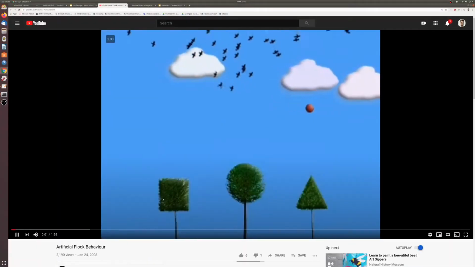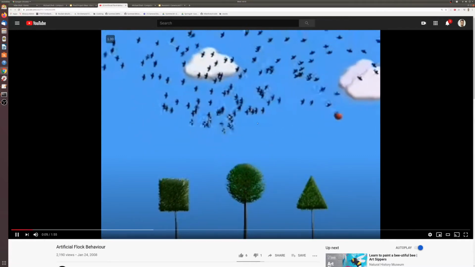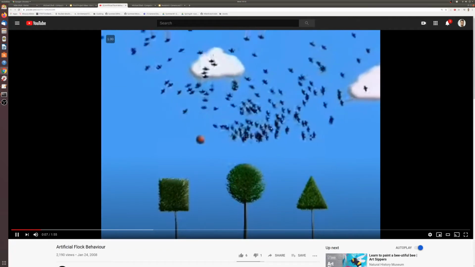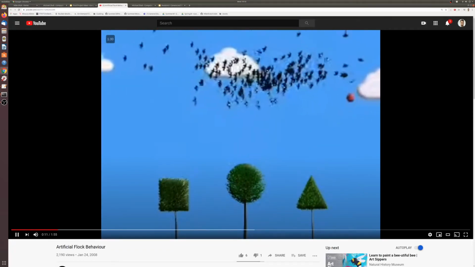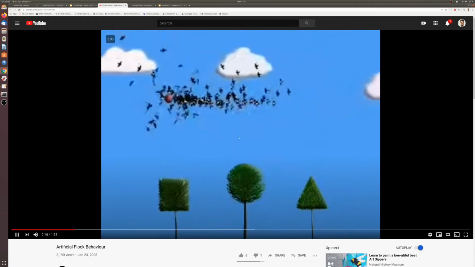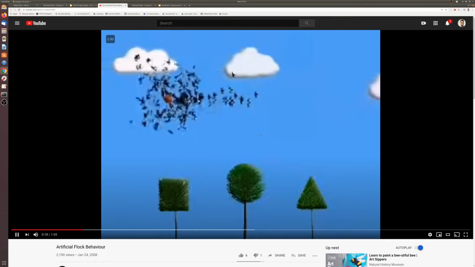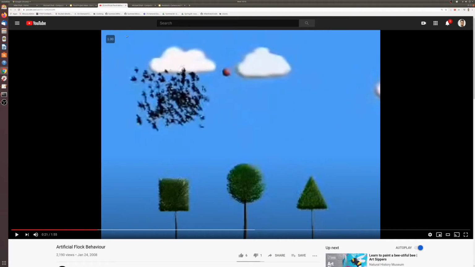Animation could be various forms of actual character animation. This is sort of a flocking behavior, so it's sort of a mix of artificial intelligence, a very simple sort of agent here, these birds flocking to the ball here, and then sort of moving around. So this is sort of an AI application of animation.